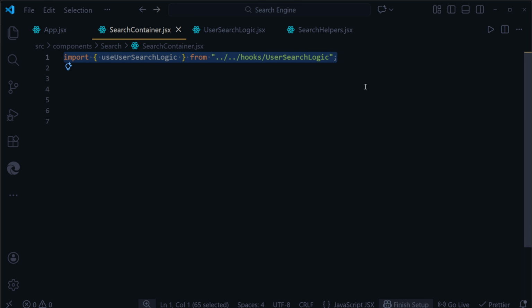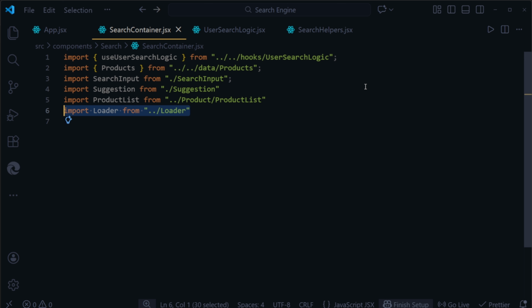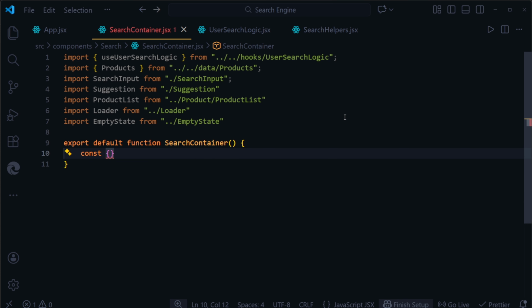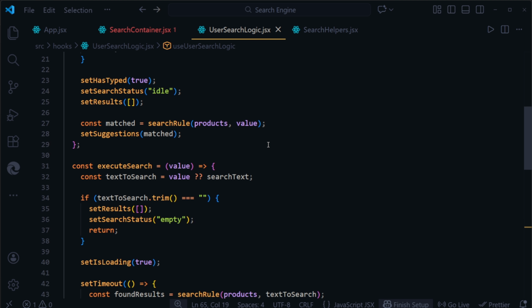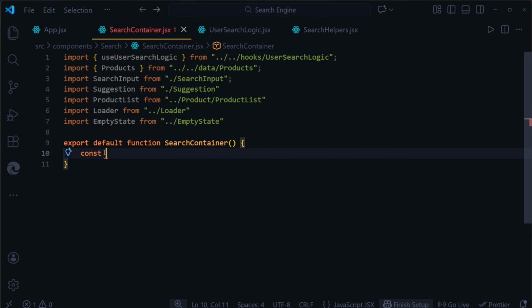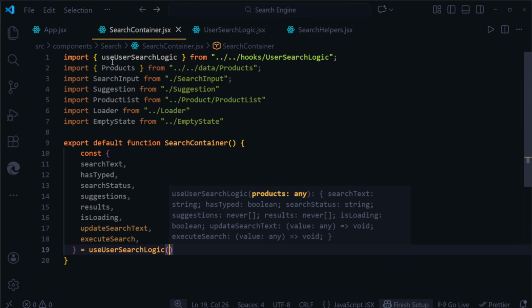Inside the search container, we will import useSearchLogic, products, search input, suggestions, product list, and finally loader. After importing these 6 items, we will create an export default function below. We will name the function search container. Inside the search container, we will have a const where we will destructure search text inside curly brackets. Don't write everything manually. Simply go to the use search logic file and copy everything you returned there, then paste it here in the search container. This will be equal to use search logic, and inside use search logic, we will pass products.